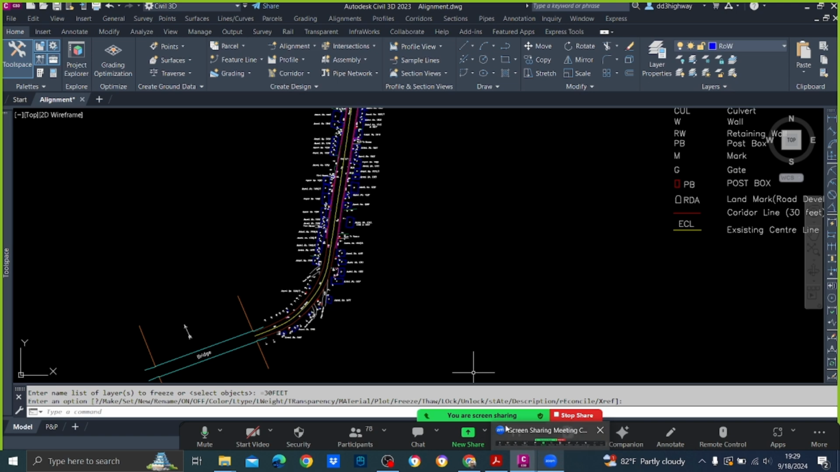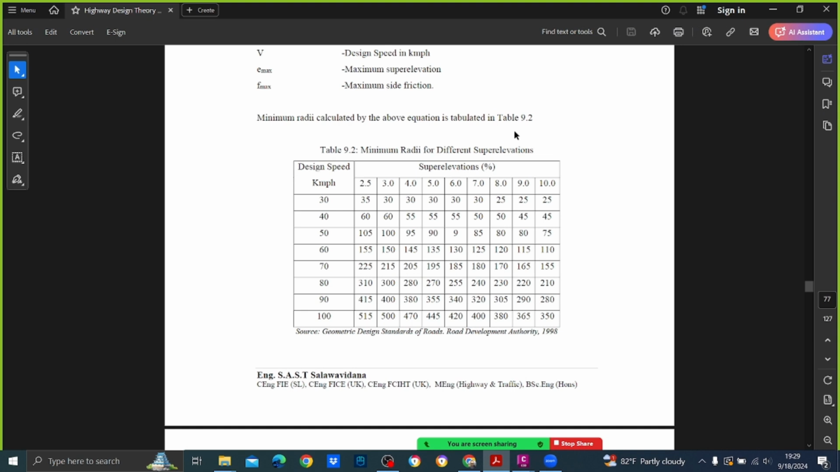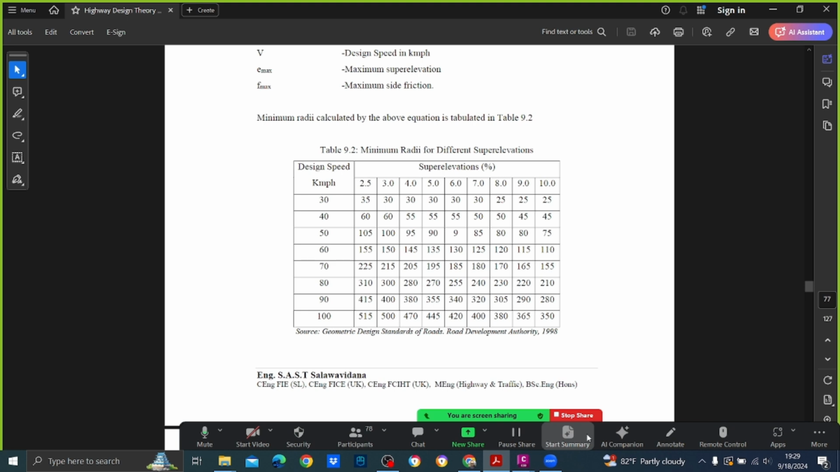Now before that, you have to refer to this table. This book I have given you. Okay, this table is extracted from the RDA manual, Geometric Design Standards of Roads, Road Development Authority. Now please understand, this table may be quite different from what you are learning in the classroom, because as far as I know, the University of Moratuwa is teaching you AASHTO standards. Okay, so these are two different standards.